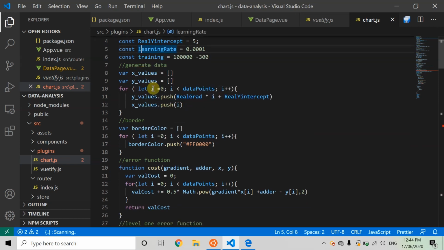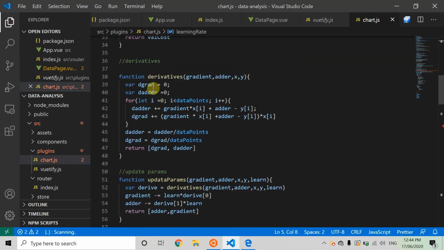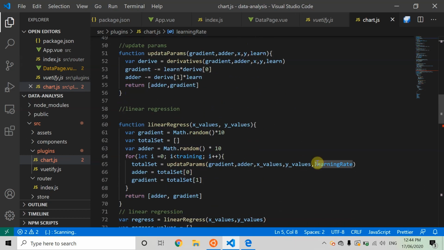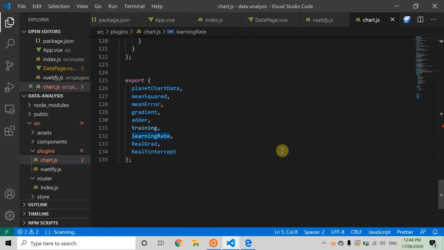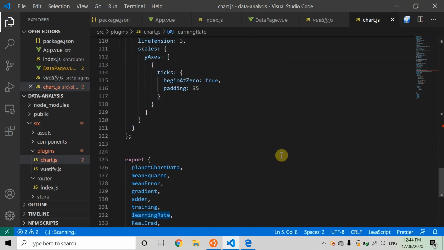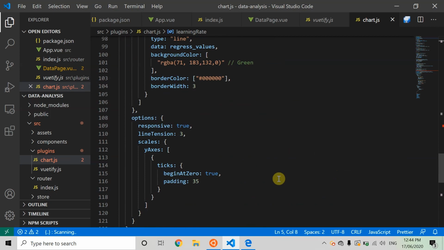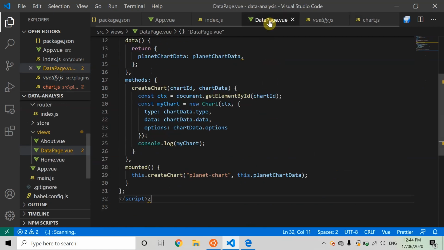Okay, that sets both constants, and that's going to be used in our update param system, since variables, or const here, are actually global. So finally we export that, and I think that's all done for the chart.js system. So let's go ahead to our data page.